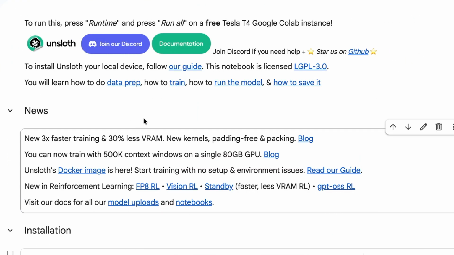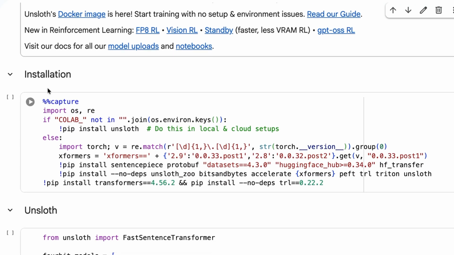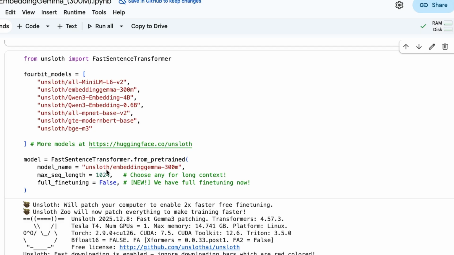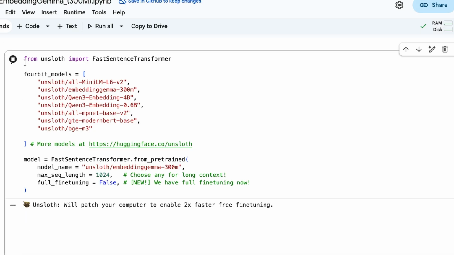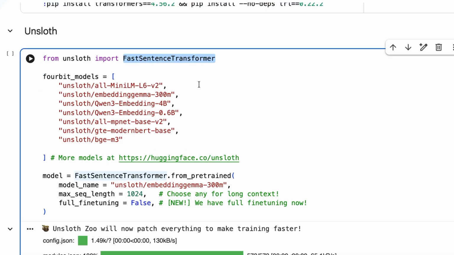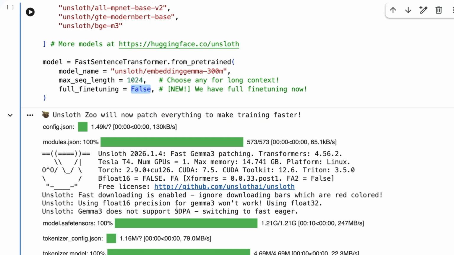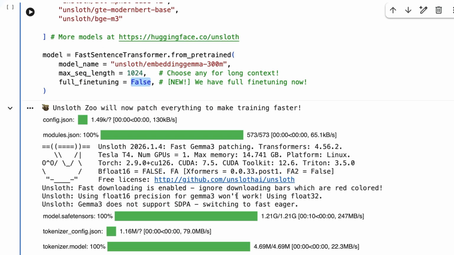Standard setup, we are installing Unsloth and the dependencies. This takes about a minute on Colab. Now the key part. We are using FastSentenceTransformer. This is Unsloth's optimized class for embedding models. We are loading EmbeddingGemma 300M, setting max sequence length to 1024, and using LoRA instead of full fine-tuning. There it is, model loaded on a Tesla T4, which is the free Colab GPU. You can see it is using float32 precision.